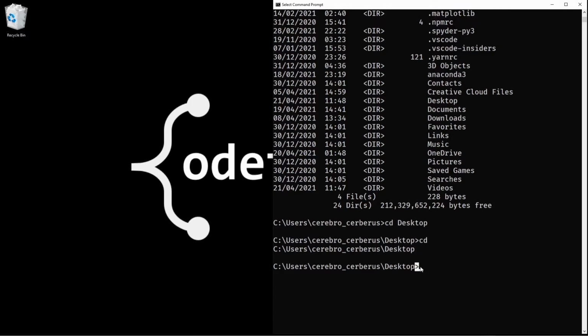Okay, so now we are in the desktop directory. Now let's create our folder. The command for creating your folder is mkdir, which is the short form for make directory.